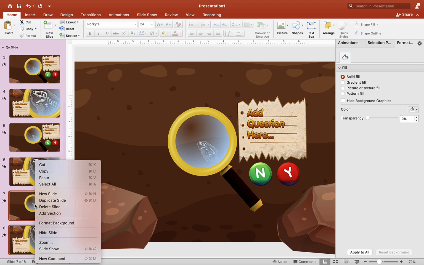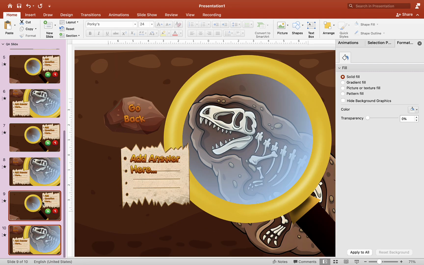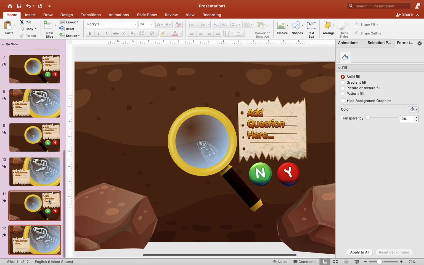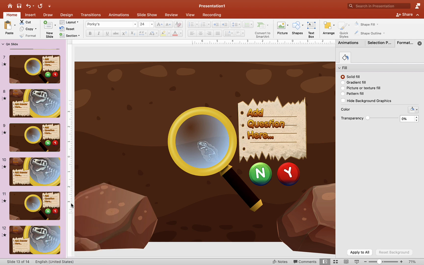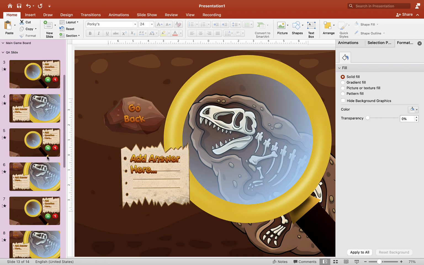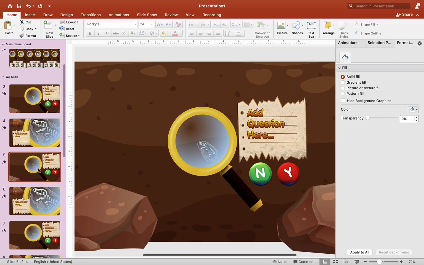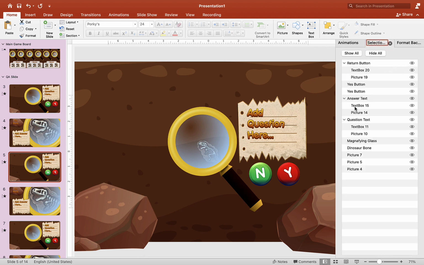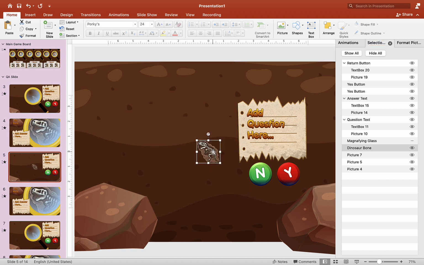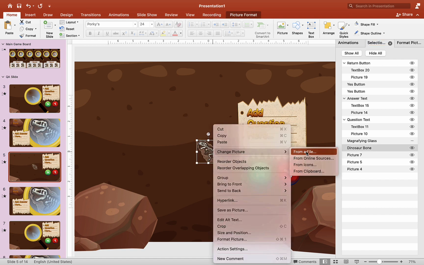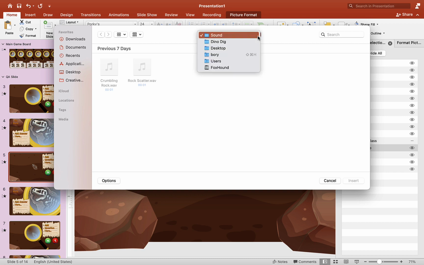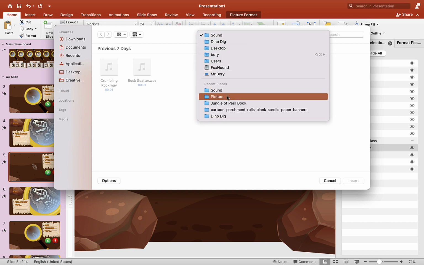As I mentioned, you can make as many QA slides as you want. Just make sure on the main game board you have enough buttons and numbers to match the QA slide. All right, so let's hide the magnifying glass and we'll change one of the dinosaurs to a different reward. Go ahead and do that.